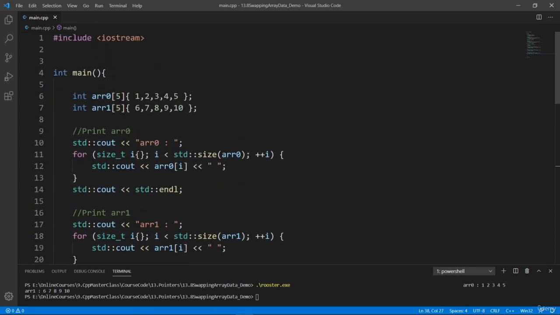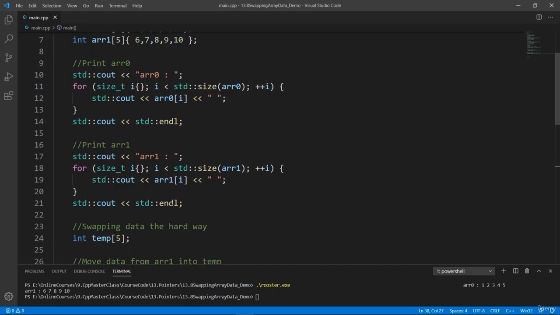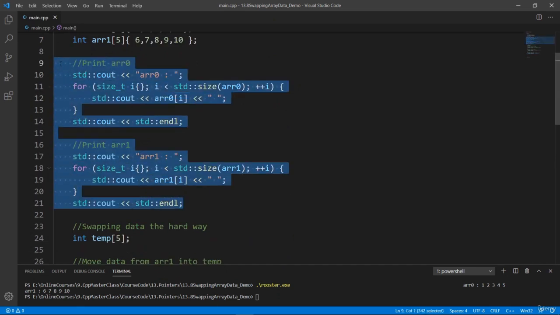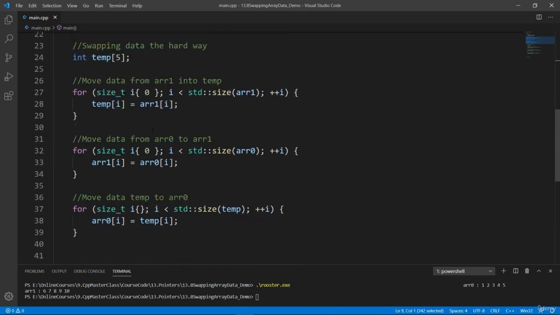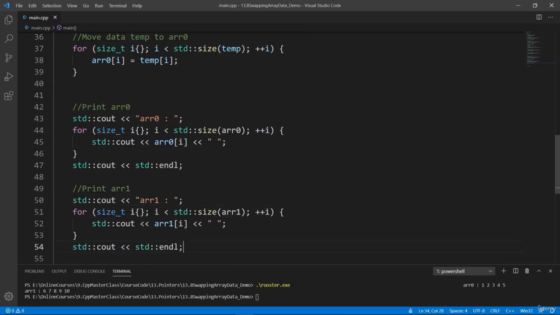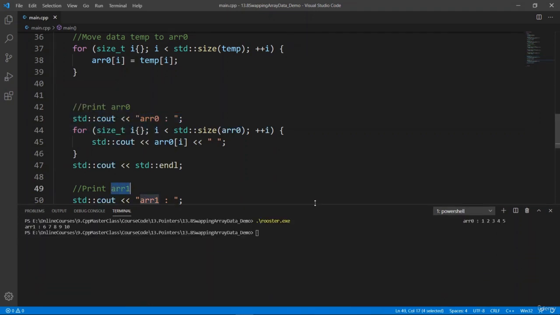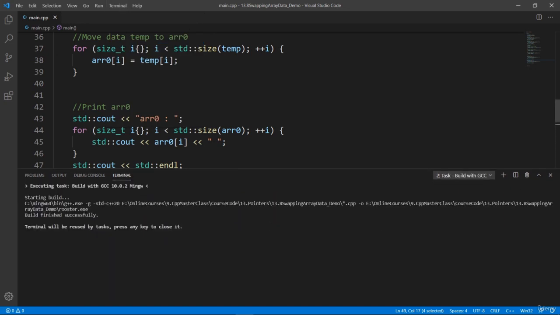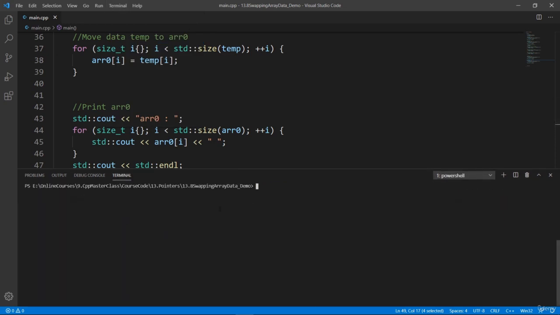So I am going to copy the code I used to print these arrays out and reuse that and prove that the data has actually been swapped. So we're going to put that down here and print array 0 and array 1. And we're going to build this again with GCC. The build is going to be good, and we can clear and run. You see that array 0 is 1 through 5, array 1 is 6 through 10. And after we swap, array 0 is 6 through 10, and array 1 is 1 through 5.